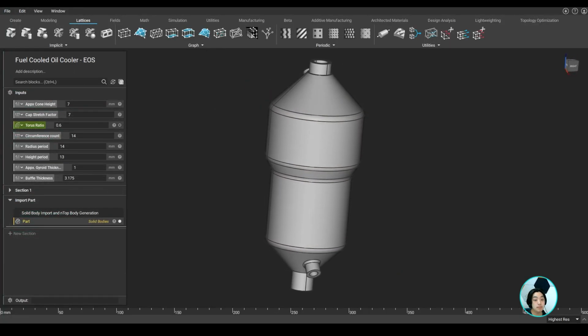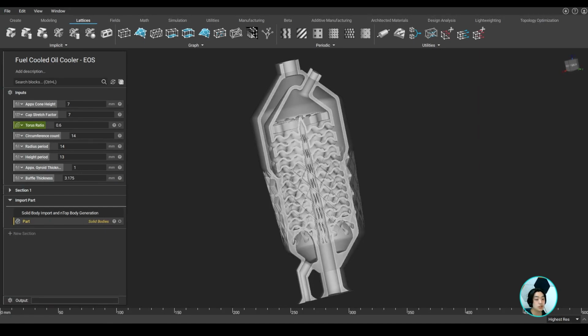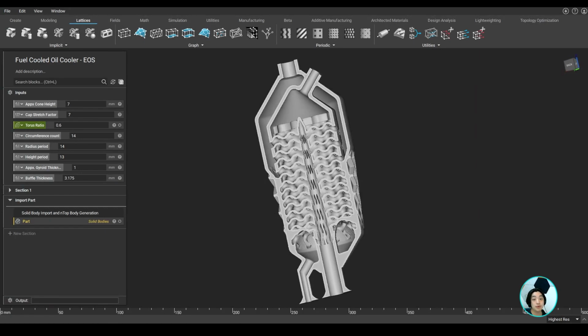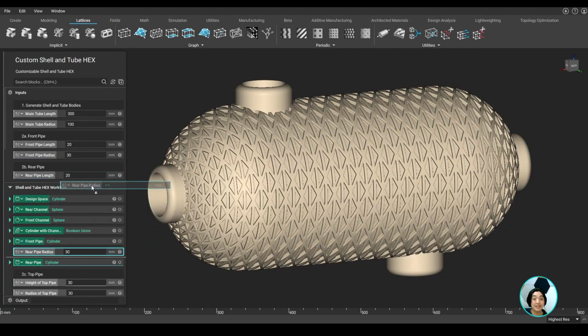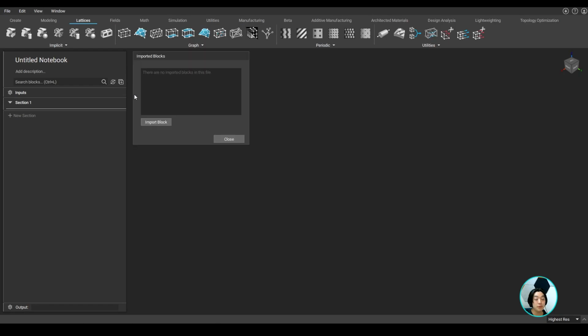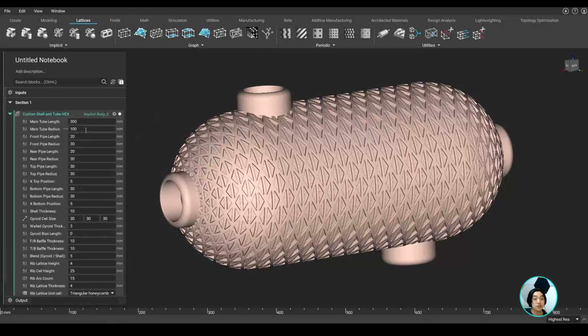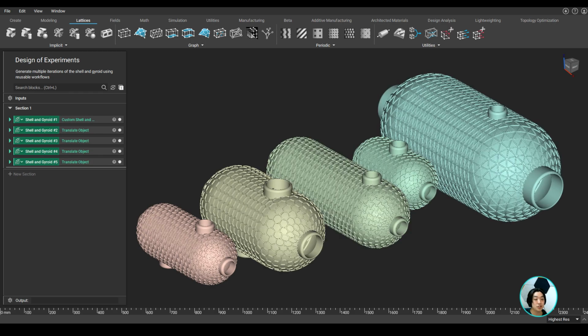Another way would be to import existing CAD files. You can import your basic representation of your shell and tube, and the workflow would be more or less the same. Now I know this workflow will work. I can condense this entire workflow into one single block using the variables that I pulled out earlier. If I were to open a new instance of nTop and import my reusable workflow, I could change up a couple of inputs and generate multiple iterations of this heat exchanger.